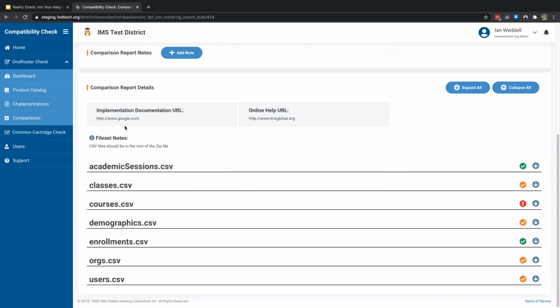So first off, we see a little bit of information from the vendor. We can see that they've given us links to their documentation, their online help, and also notes about how the file set should be prepared. This is overarching information. But then we get into the meat of the report and we see the real issues and the real concerns. Green check marks, you meet this vendor's needs exactly. There is nothing in there that they can tell you. There are no additional notes.